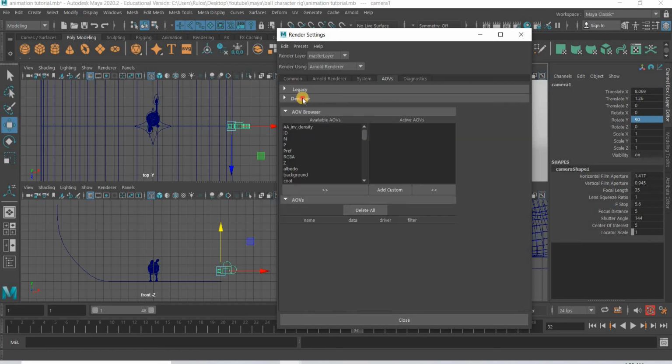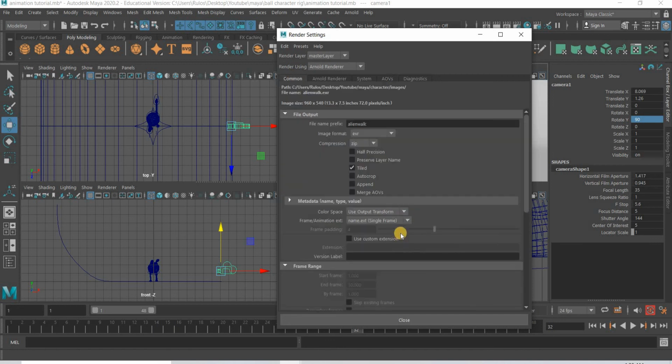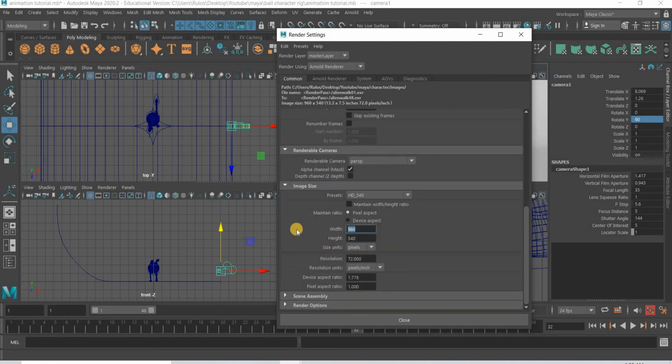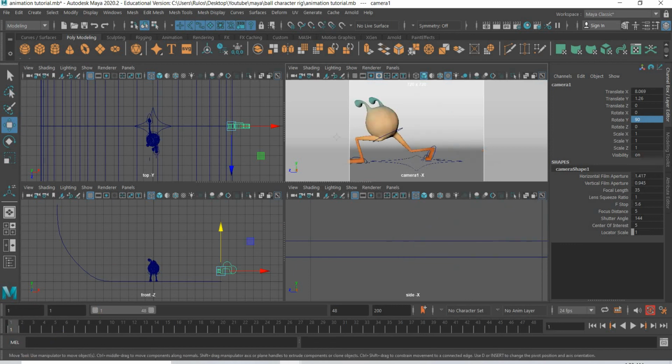We need EXR because we need to add a denoiser. Okay, so we'll add a beauty denoiser. And for name number extension, because there are less than 100 frames, frame padding is 2 and the frame is 48. I'll create a square render of 720 by 720. You can do whatever you want. That's the basic setting.